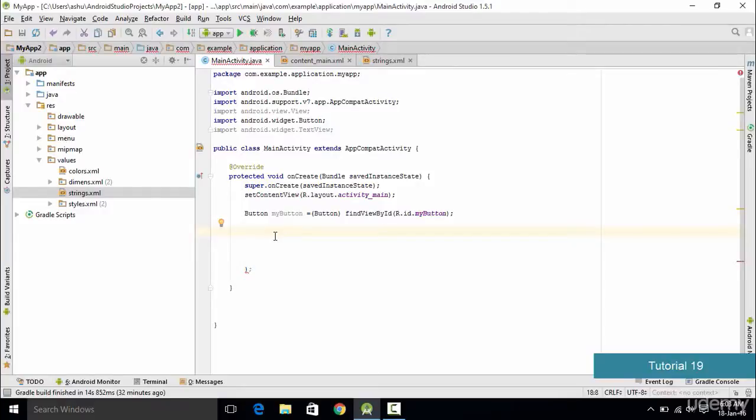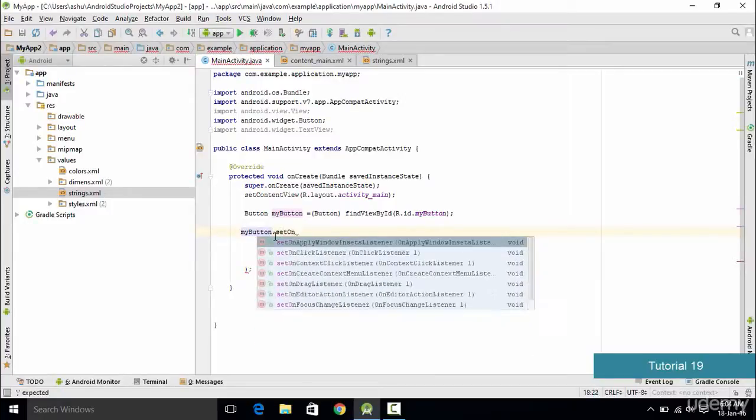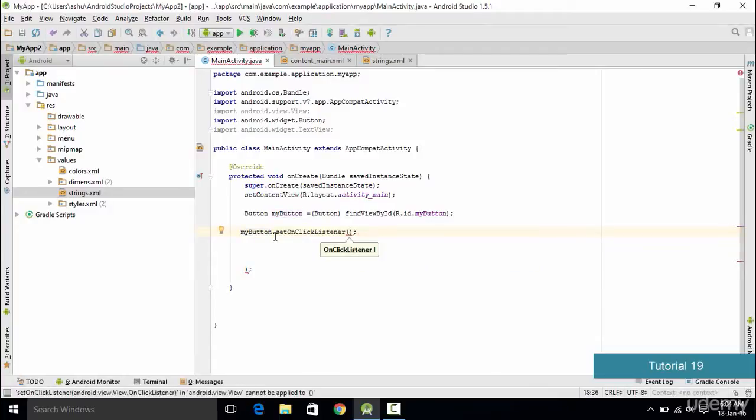So in order to add an on-click listener to the button, first we specify the button name. In this case, the button name is my button, and then in order to add an onClick listener to it, we give a dot operator, and then we type set on click listener, and it is going to add an onClick listener to our button.